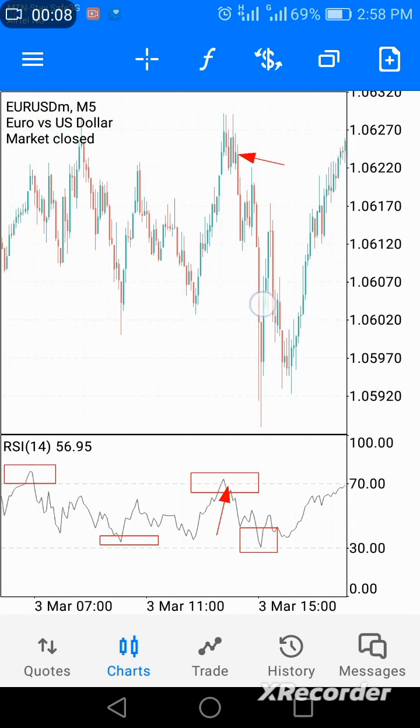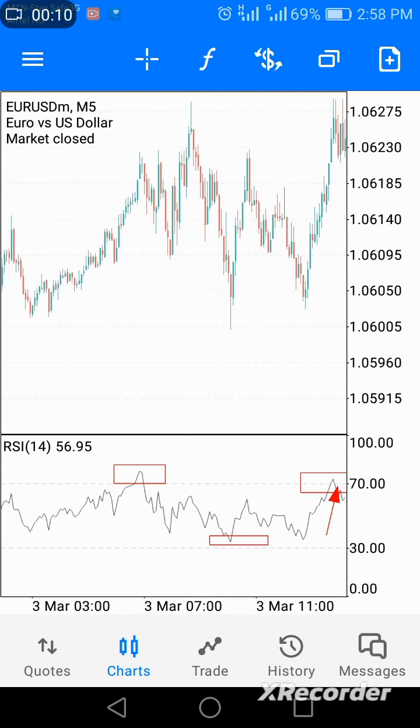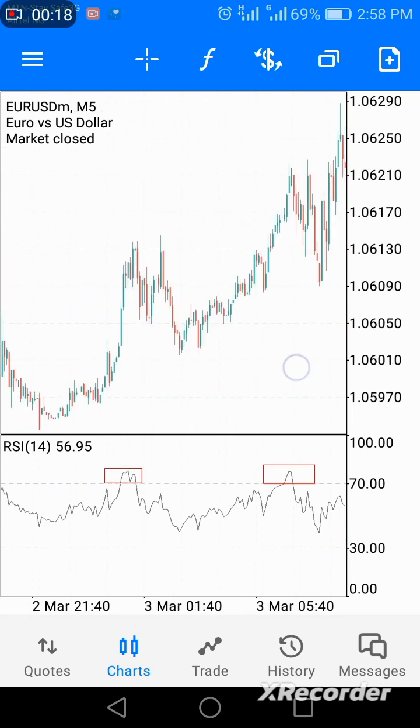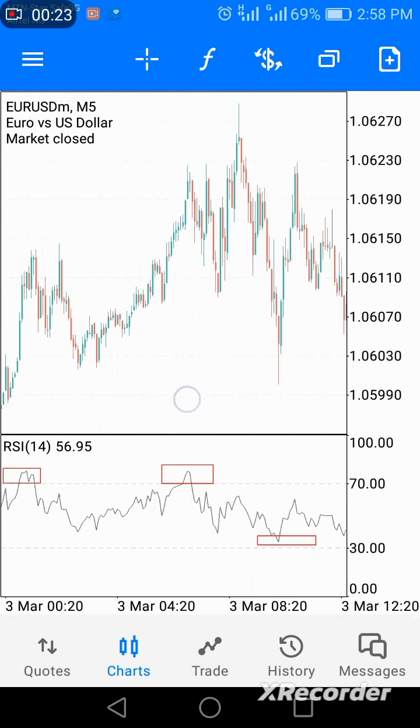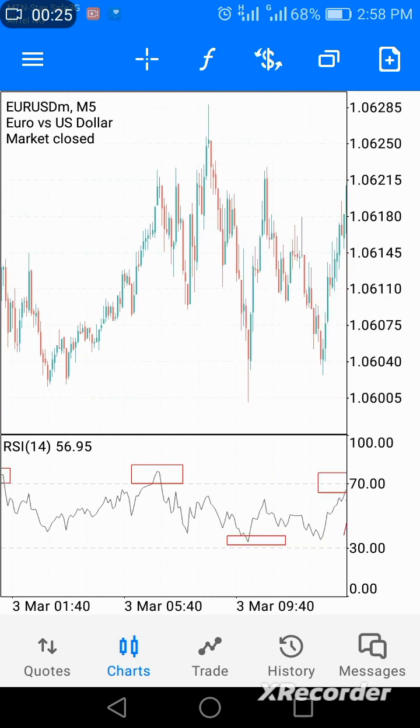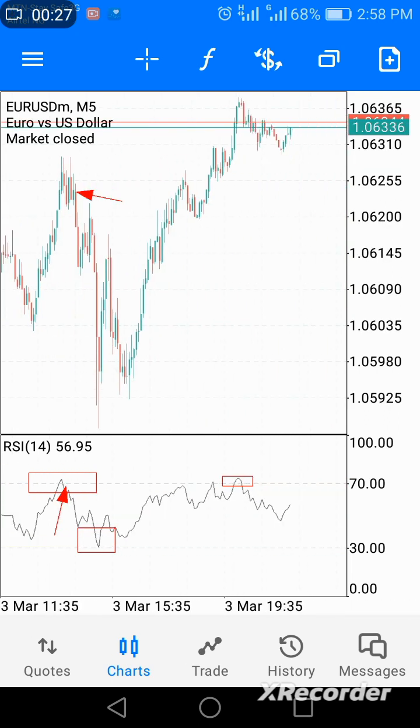You could see it just like I explained. Price gets to 30 and then it bought, it got to 70 and it sold. So you can use this strategy, without any confluence whatsoever, to trade profitably.